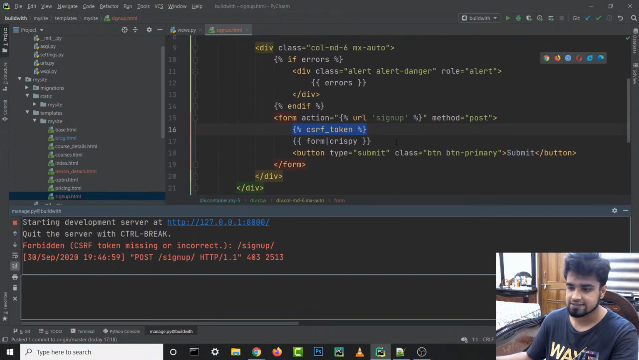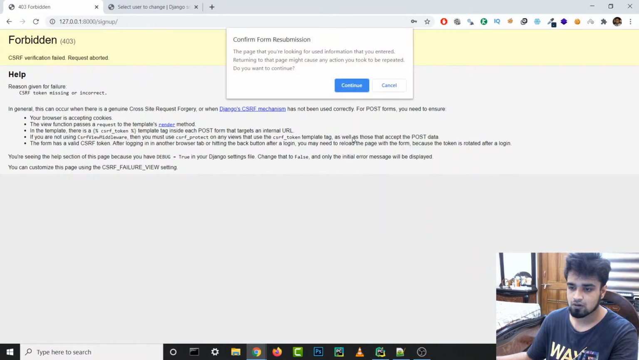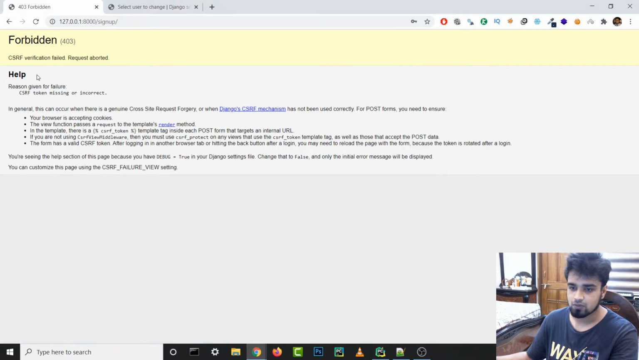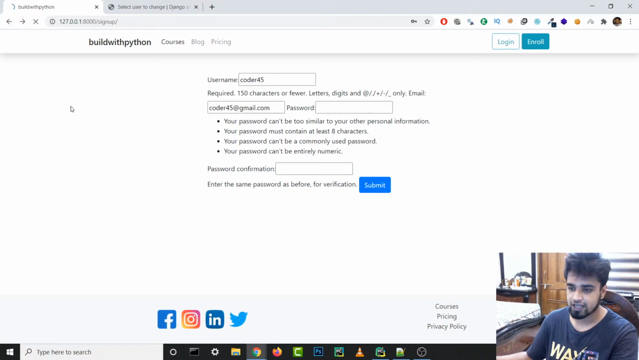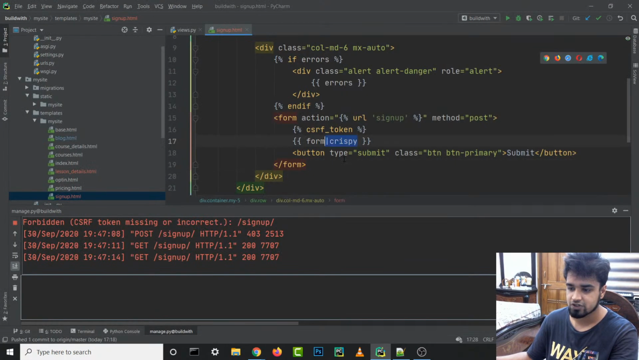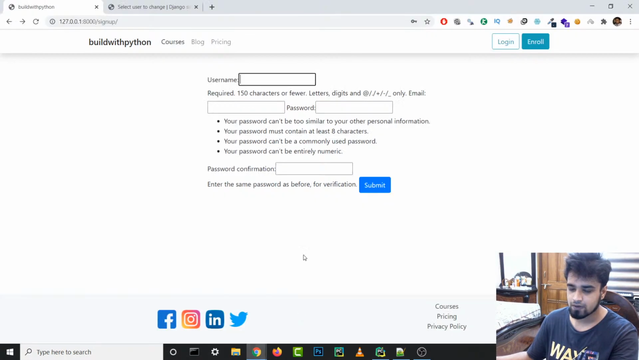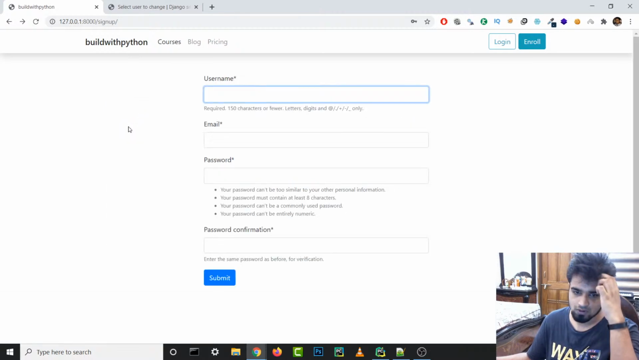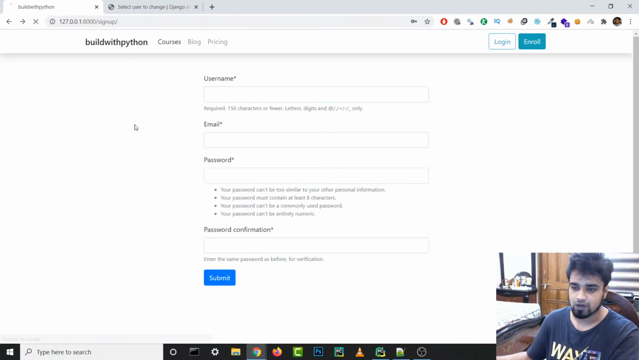Right, so it's giving us a Csrf token error. Is it because of this crispy thing that we are using? Let's press on continue. All right, this hasn't happened before. I don't think this crispy should be affecting it, right? The sign up form. Ayush Patil, hey man, welcome.